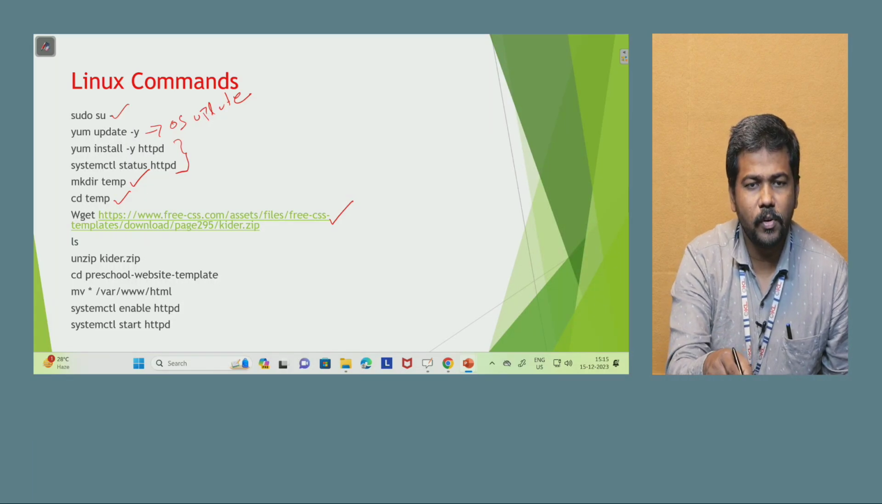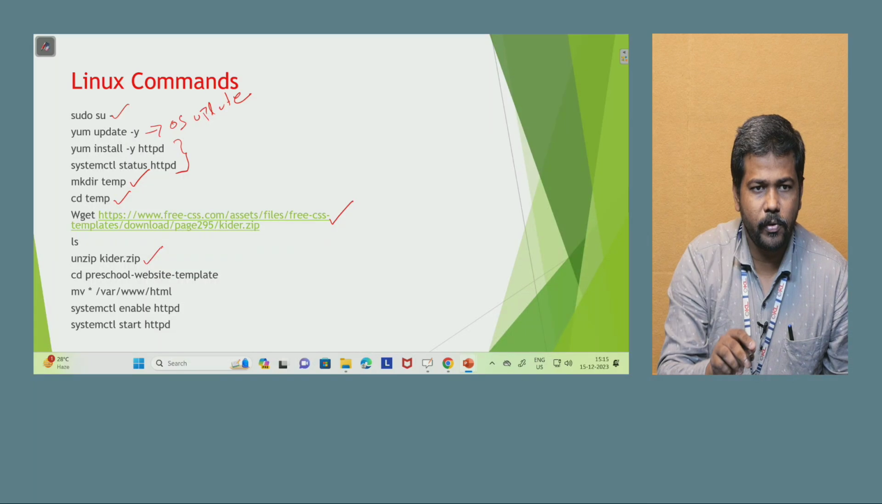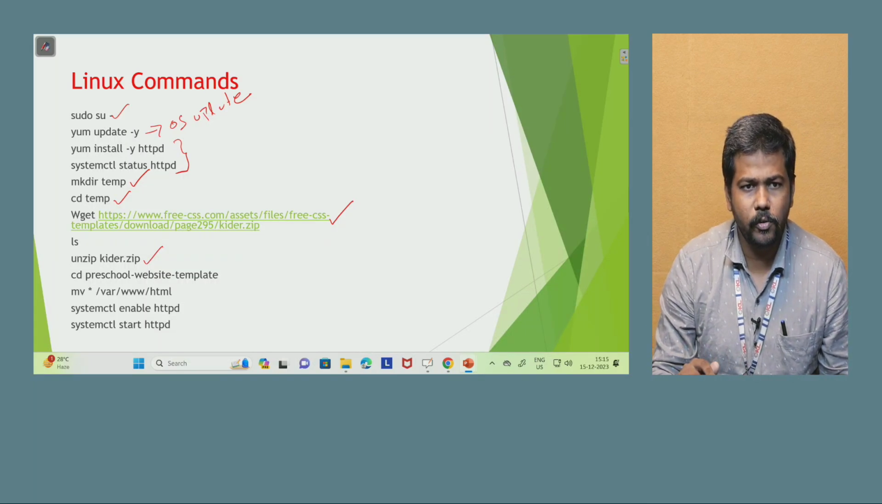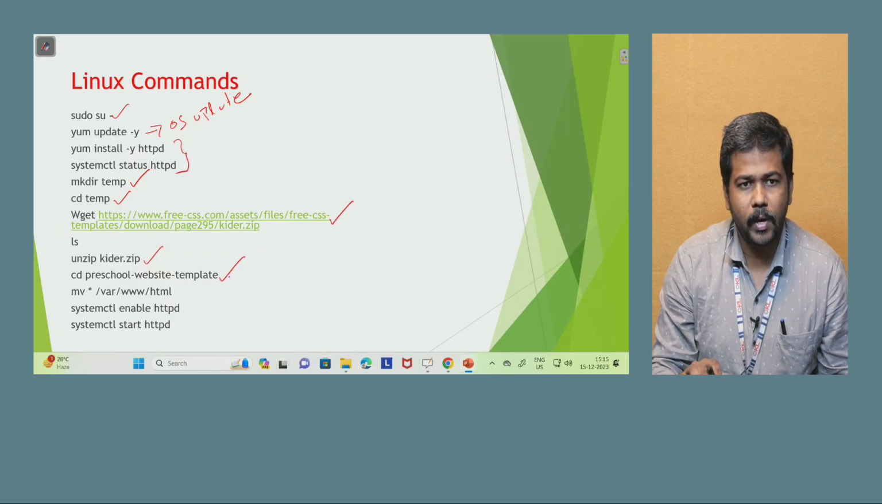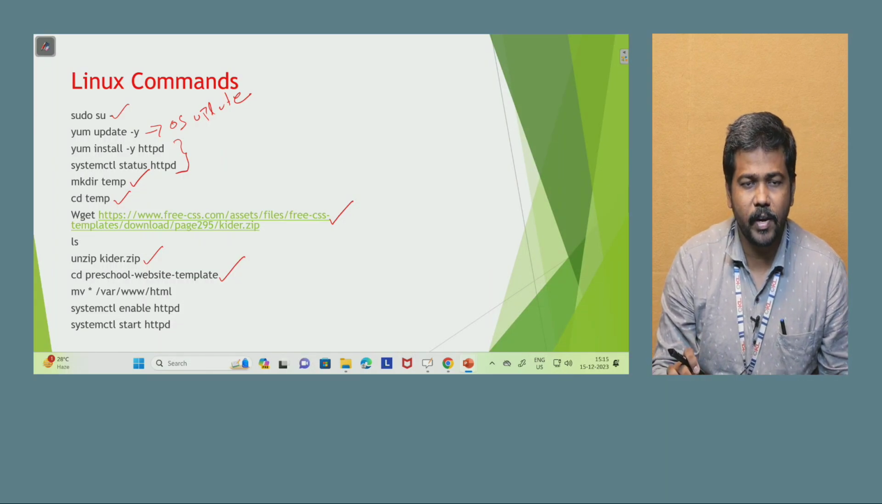The resource link is given in this URL, and this is for unzipping. Usually you will receive the data in a zip file, so I want to unzip it, followed by moving into the folder. After the unzipping a folder is created. This preschool website template is the folder which is available by default in that particular resource.